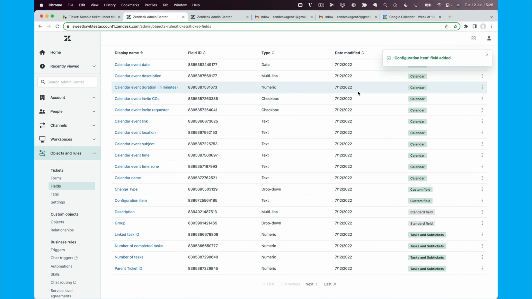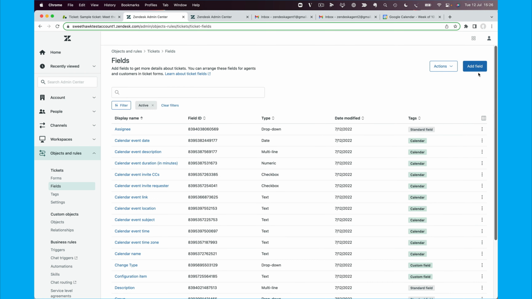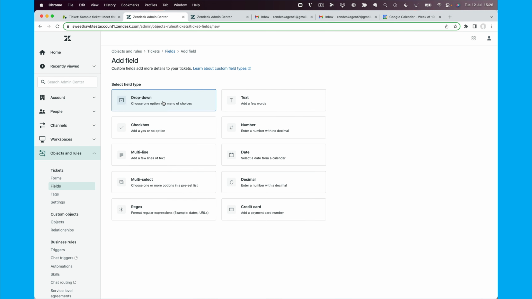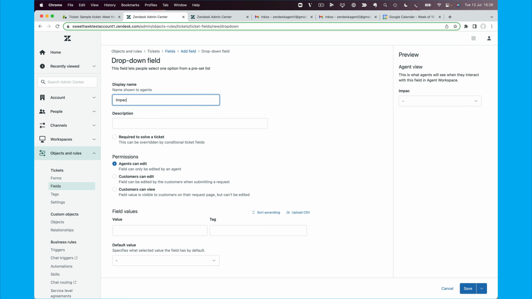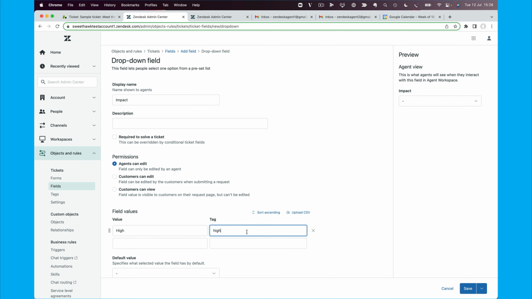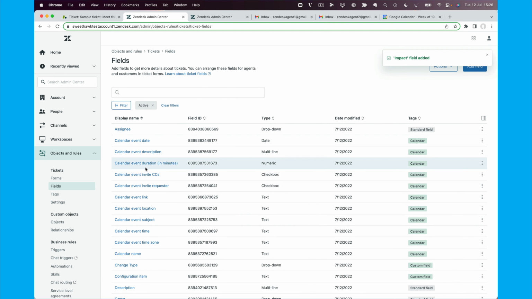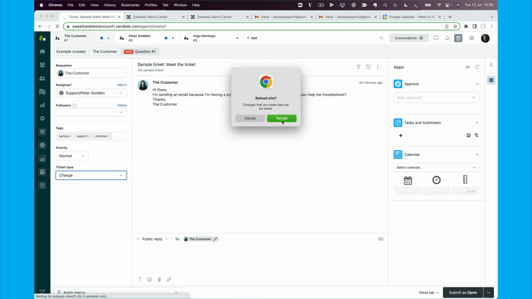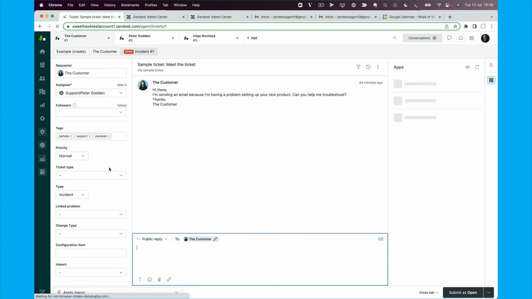What else? Impact. So we'll add another drop-down field. We can continue to add as many selections as you like: high, medium, low. You can add as many different selections in here as well, but you'll get the idea as far as building the fields that you want to have going. So now if I was to go to our ticket, we'll just reload that because we've got some new fields. We should be able to see that those fields are now visible on the ticket.